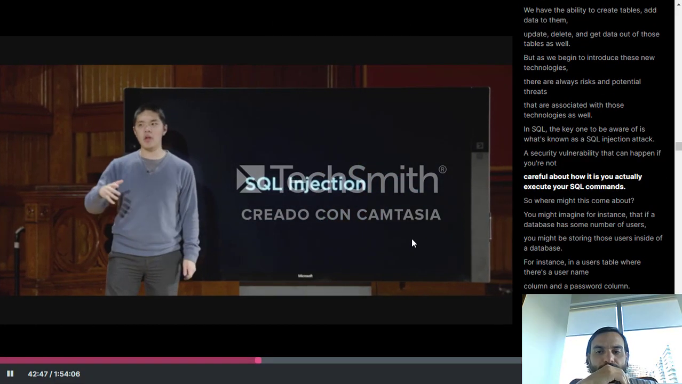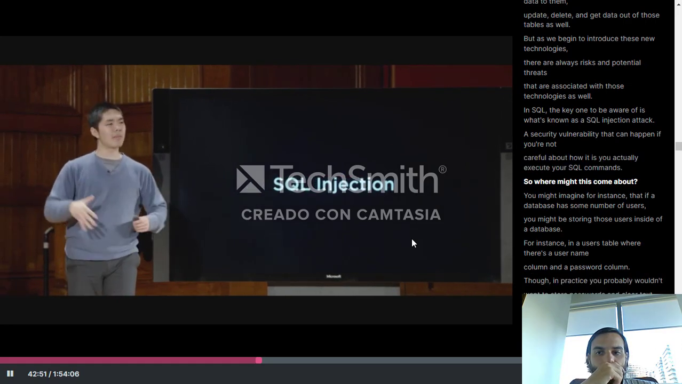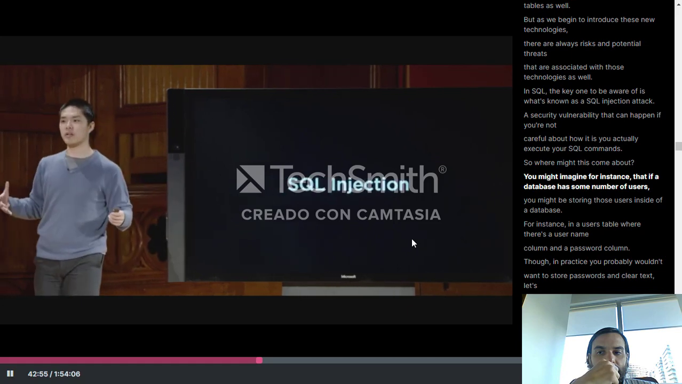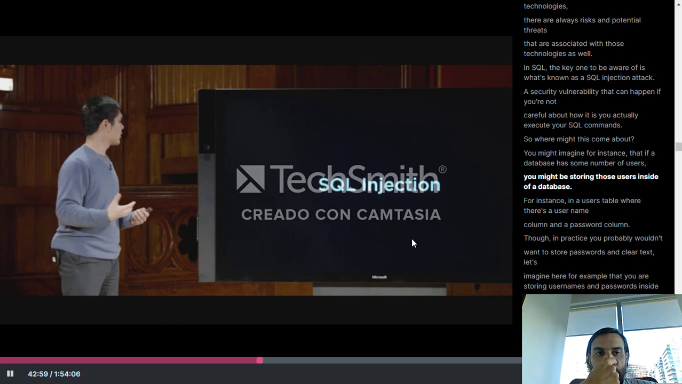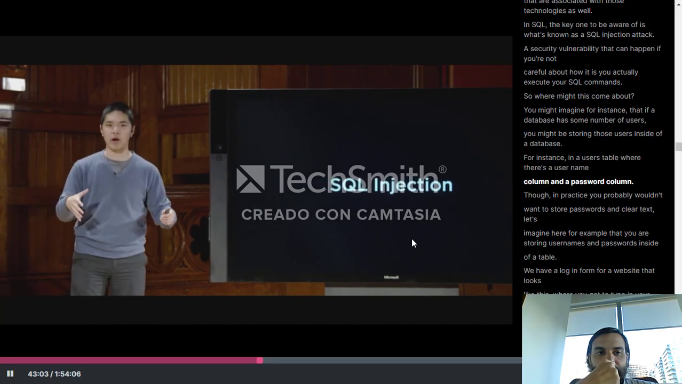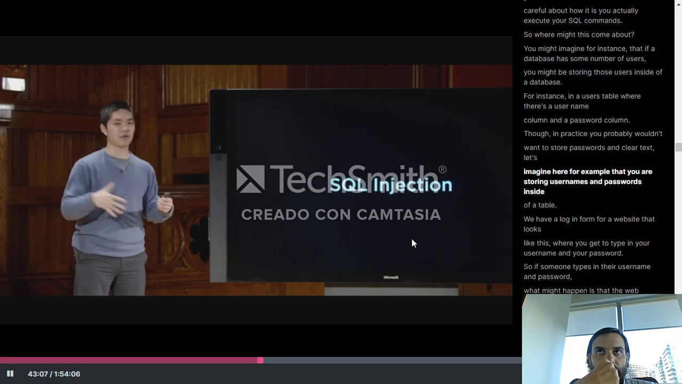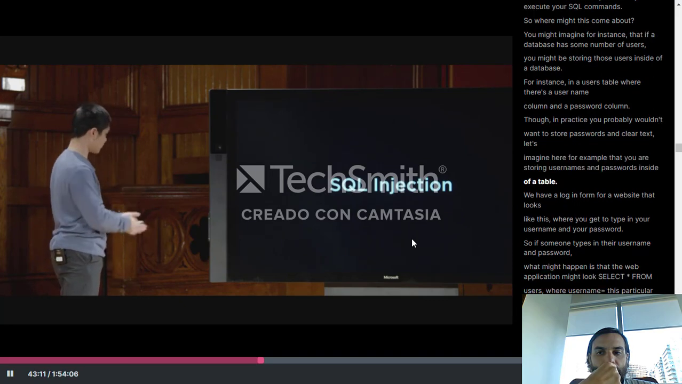That can happen if you're not careful about how you actually execute your SQL commands. So where might this come about? You might imagine, for instance, that if a database has some number of users, you might be storing those users inside of a database, for instance, in a users table where there's a username column and a password column. Though in practice, you probably wouldn't want to store passwords in clear text.